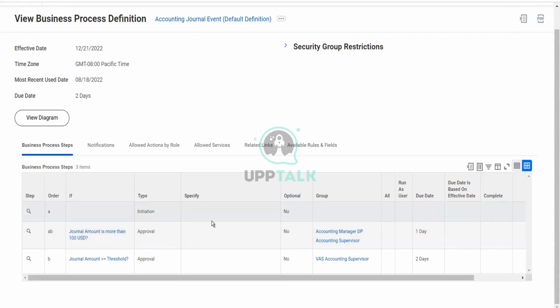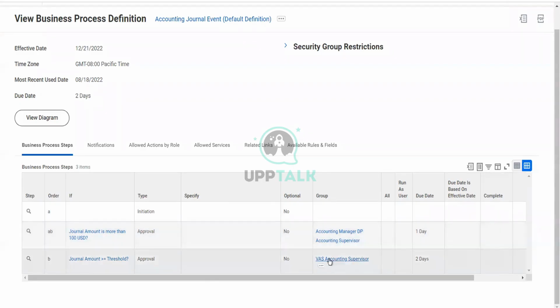Now with this one, A initiation is here. Then accounting manager approval, this will go to the security groups here. People holding the security groups, accounting manager, AP accounting manager, and then the last step would go to the accounting supervisor. We do not have all these roles. What we have to do is create one accounting journal business process for ourselves. This will be good learning to see how to create a business process for yourself.